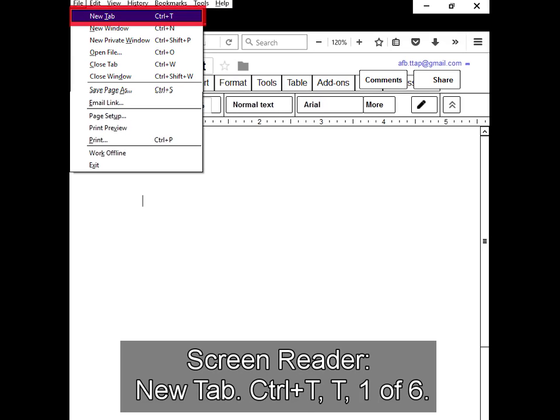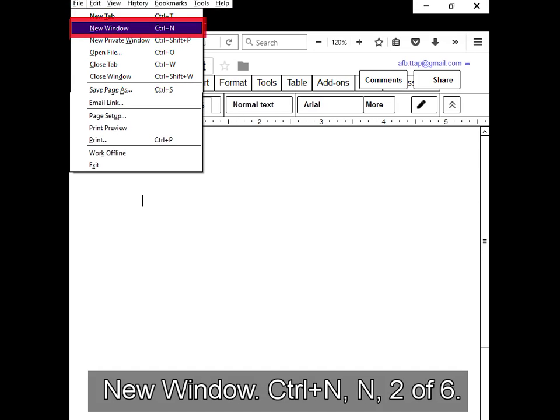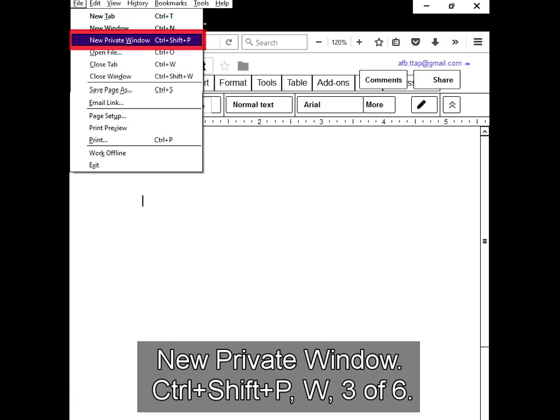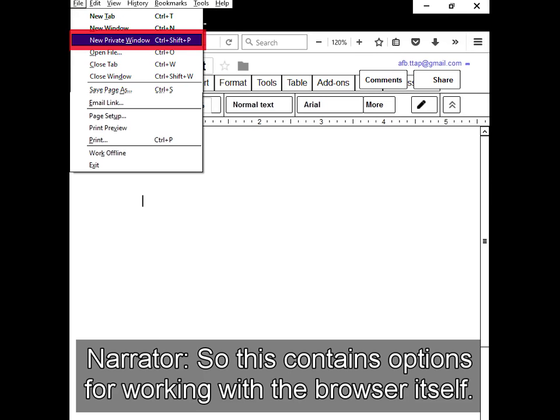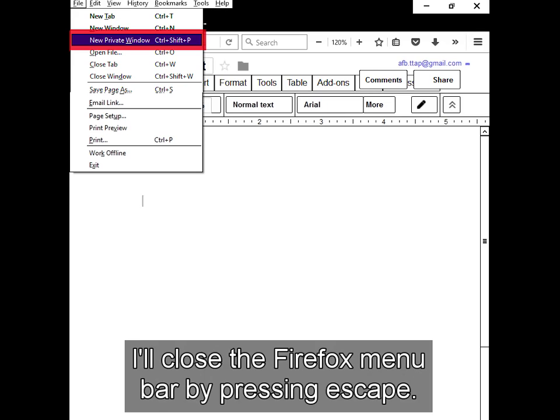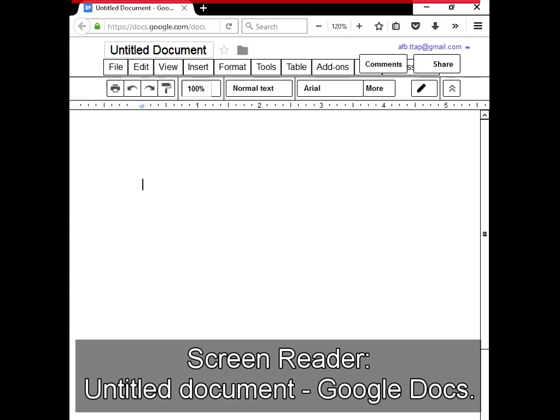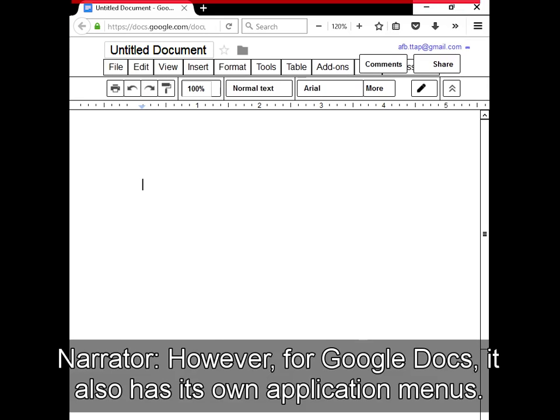New tab Control plus T T1 on 6. New window Control plus N N2 on 6. New private window Control plus Shift plus P W3 on 6. So this contains options for working with the browser itself. I'll close the Firefox menu bar by pressing Escape. Untitled document Google Docs. However, for Google Docs, it also has its own application menus.